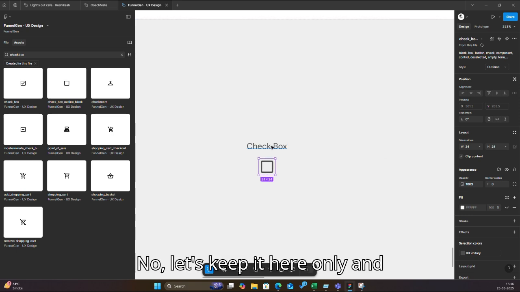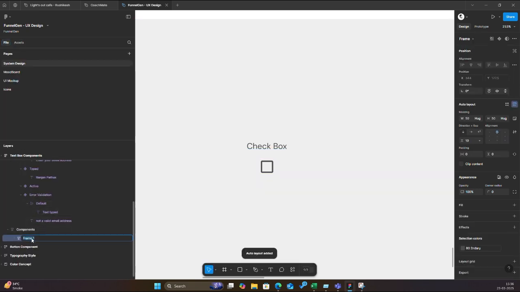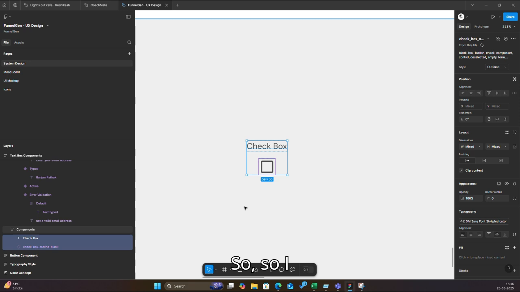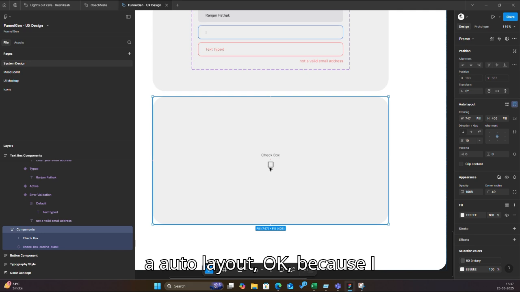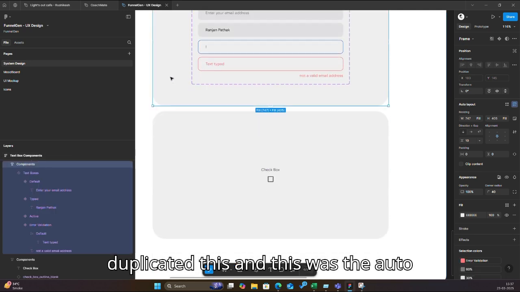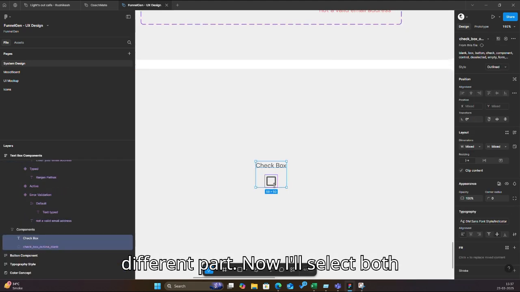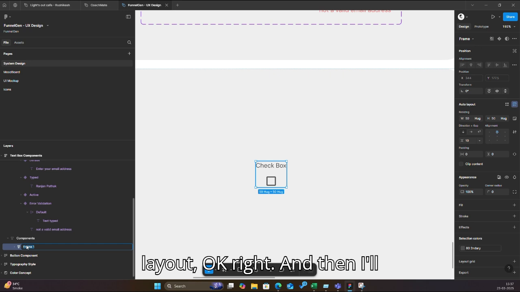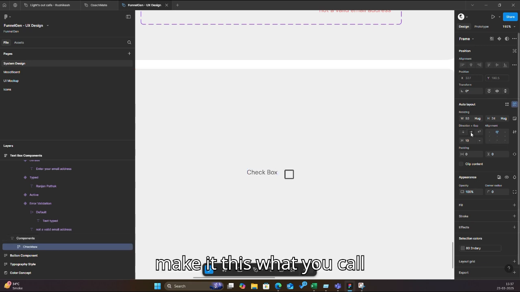No, let's keep it here only and make this auto layout first. You press Shift A twice for this? No. So I selected this, which is already inside an auto layout, because I duplicated this and it was an auto layout. And I deleted the inside part of it and just kept these two different parts. Now I'll select both these and press Shift A to create an auto layout. And then I'll rename it to checkbox.